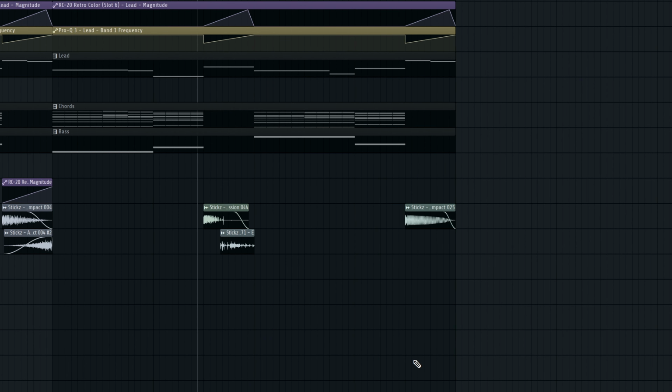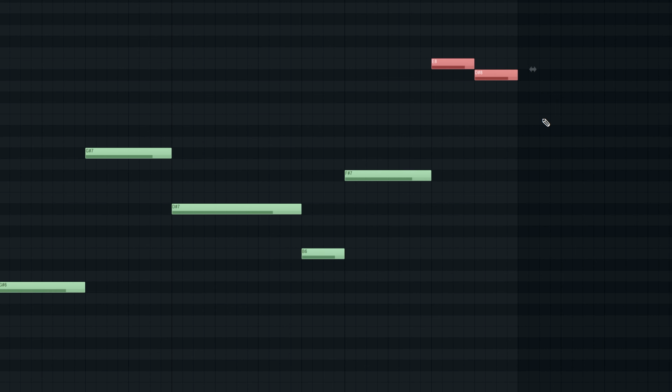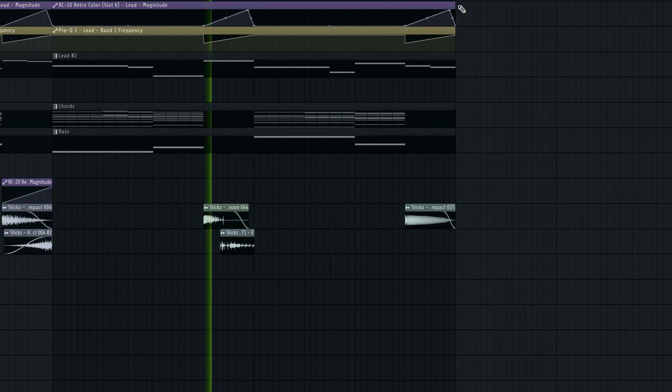Sounds fantastic. One thing I noticed here is that our lead sounds a little aggressive at the end. Let me just duplicate this pattern and drop the melody down an octave just at the end here. Yep, much better. This is pretty much it, but before we wrap things up, let's quickly add some drums.